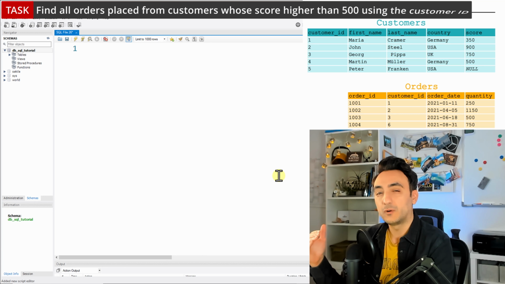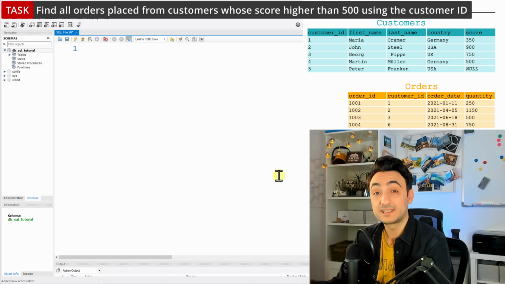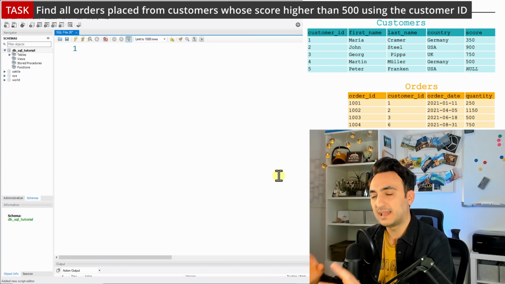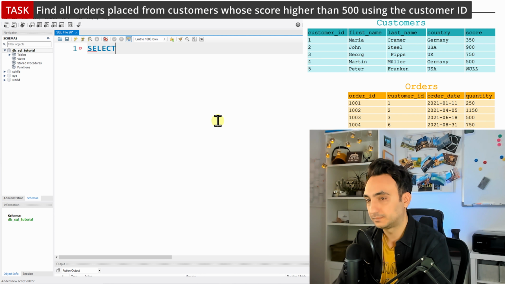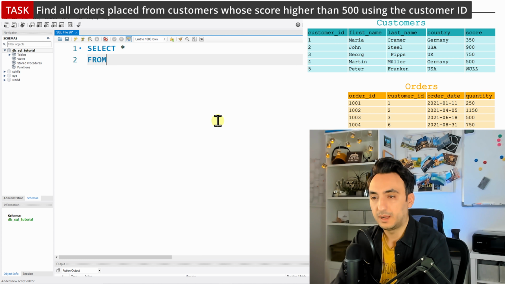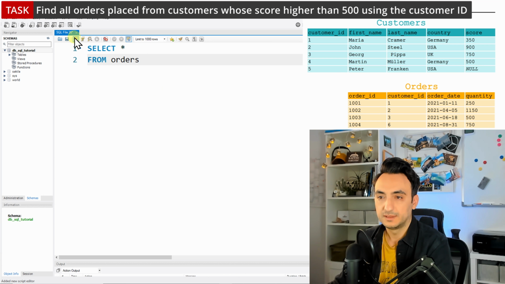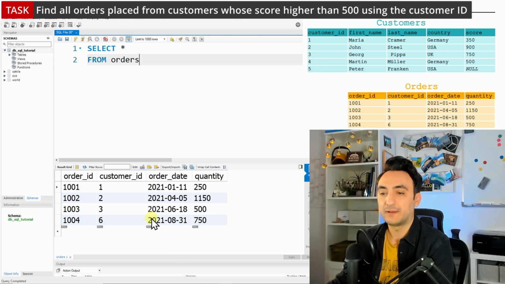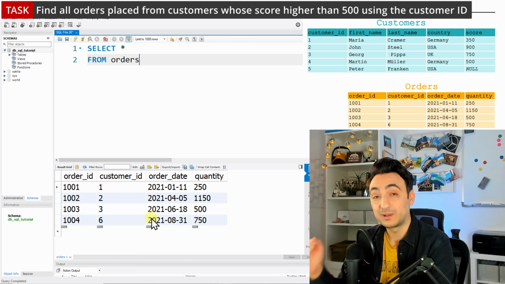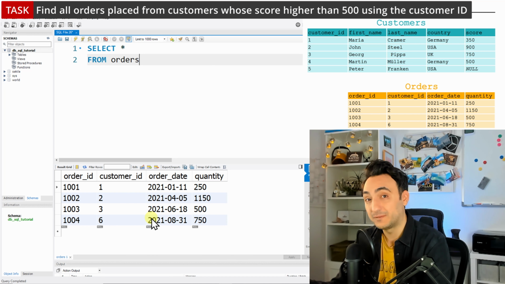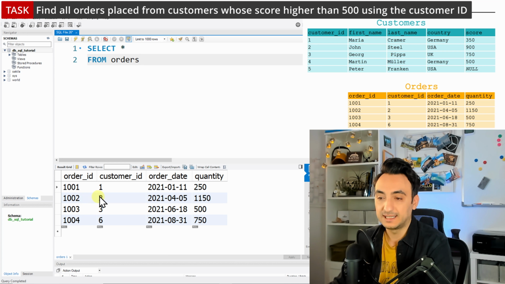That means we're gonna focus on both tables, orders and customers. Since at the end we should present all the orders, I'm gonna start with that query first. So we're gonna say SELECT * FROM orders. As you can see, we have now all the orders, but the task says it should contain only the customers that have a score higher than 500. So I need to find out which customer IDs over here have a score higher than 500.